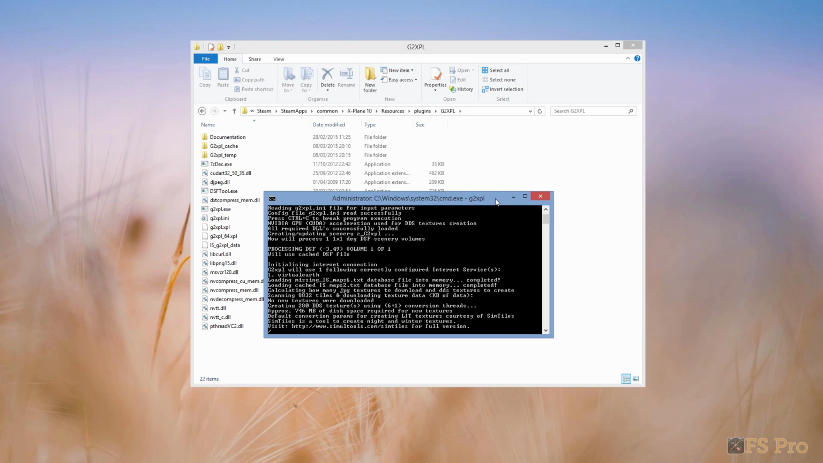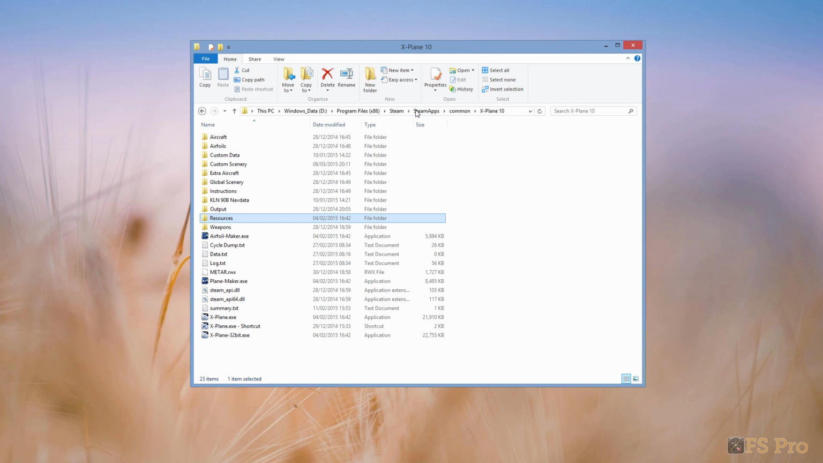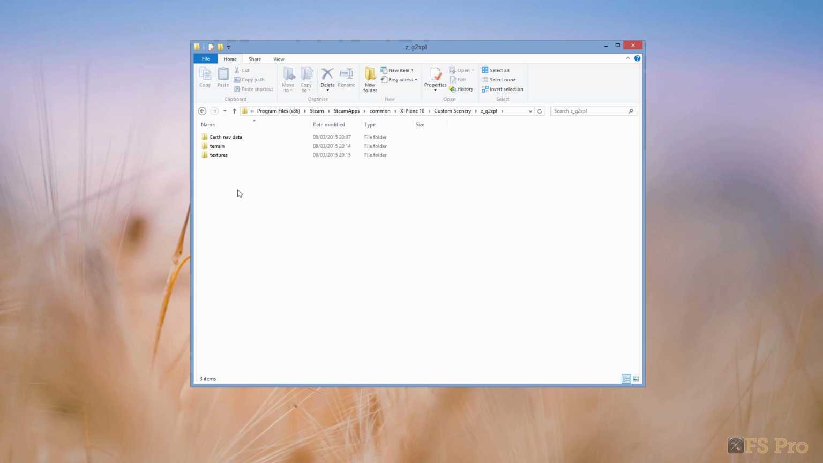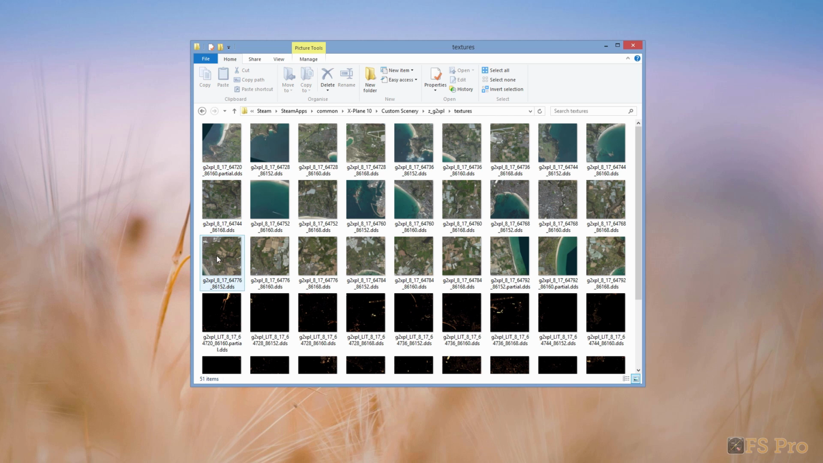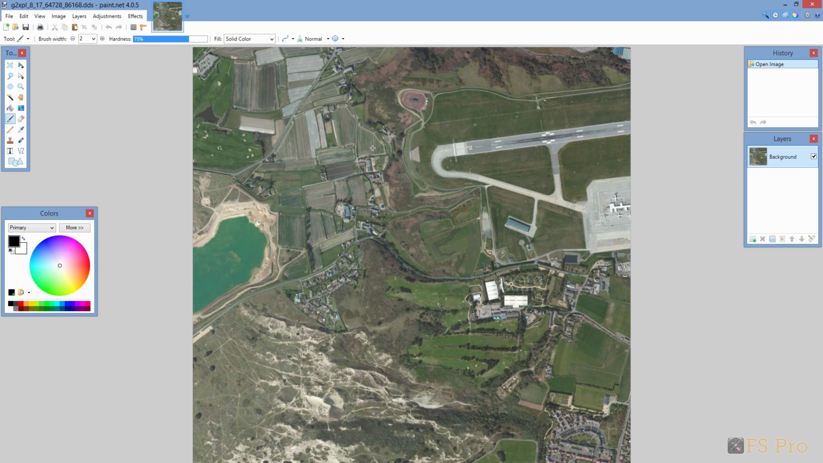Once it's done, you can check the textures by going to your custom scenery folder and checking the contents of the Z_G2xpl folder, which is where G2xpl places the textures. Select the textures folder and you should see a large number of .dds files. You can view these files if you've got compatible software such as Paint.net as I'm using here.